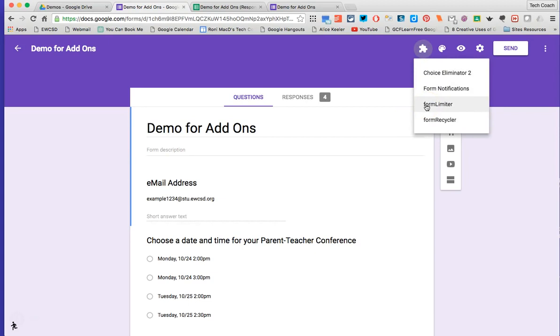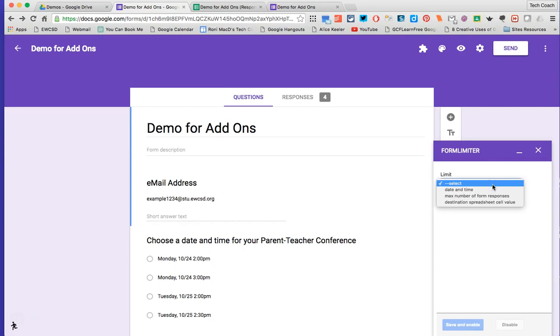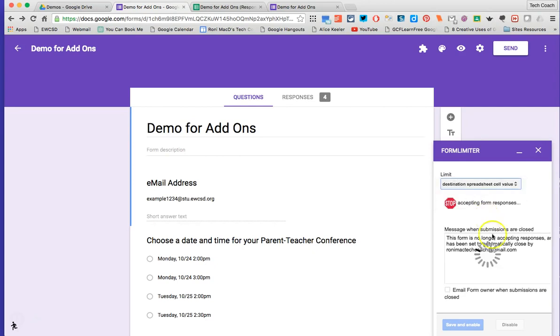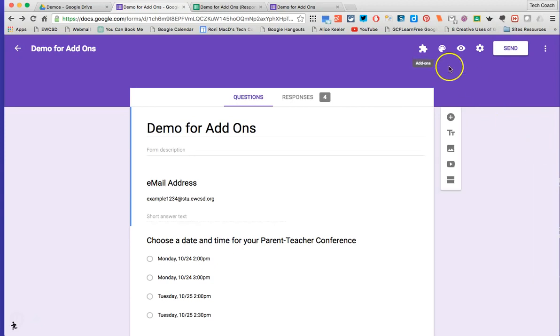The third add-on is Form Limiter. And the thing that's nice about Form Limiter is you can set it to where it stops on a certain day and a certain time. No longer will it accept submissions. Or you can do a maximum number of responses. So, for example, you want to have an after-school robotics program, and you want to open it up for the first 15 students who respond. After 15, nobody else can submit. It won't accept it. So that's kind of nice. You can also limit it to a cell in the spreadsheet. So when cell A2, and you have to make sure you type it in this format, when A2 equals 20. It's very similar to the response setting for the amount. So you can play around with that one.